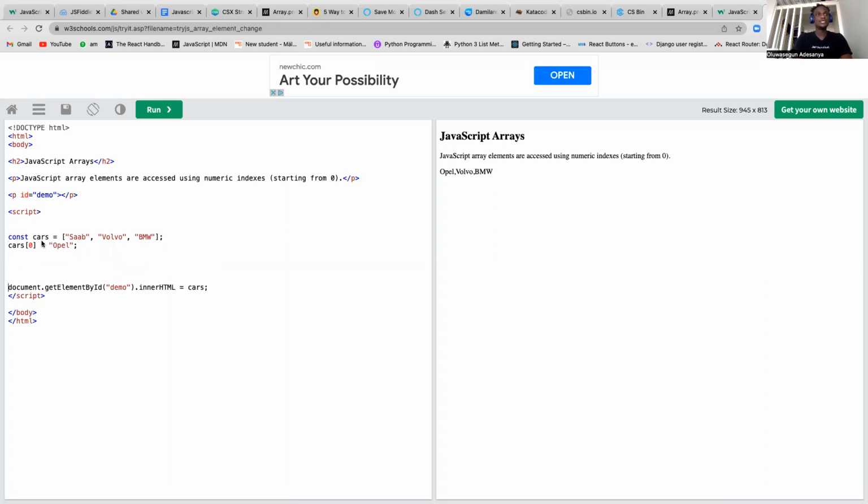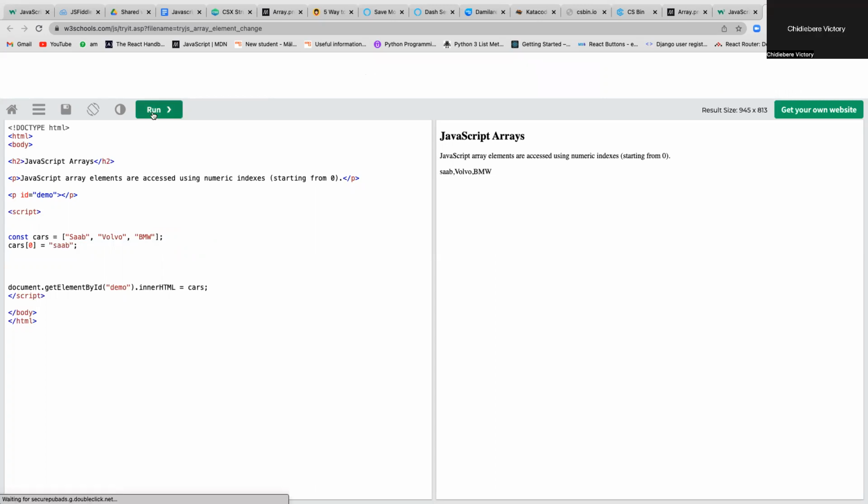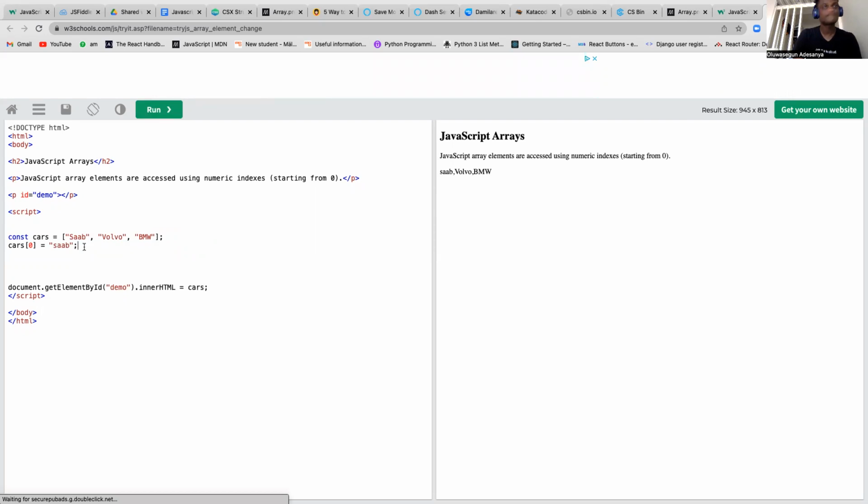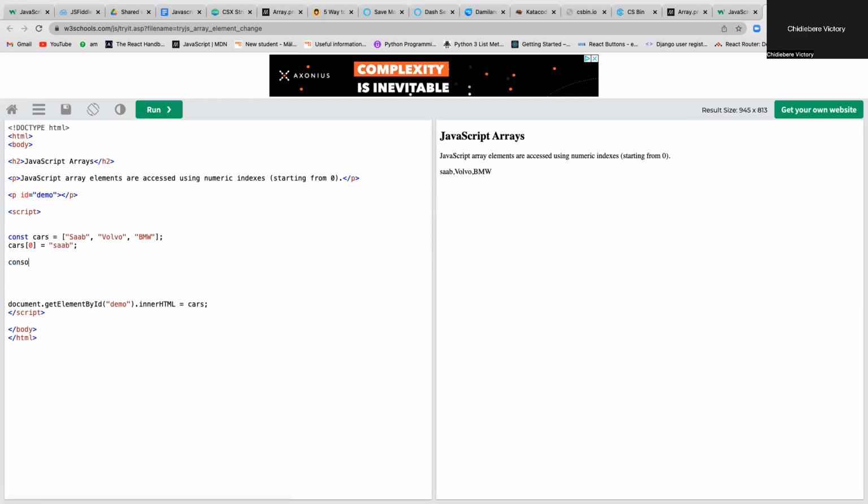So this is what we want to do. They gave us const car equals to these three cars. Now say find index of this. So we can say, okay, what is the index of, let's try and manipulate it. Then we run it. When we run, it should give us output here. Let me see. Okay, let's just console it here, console.log.